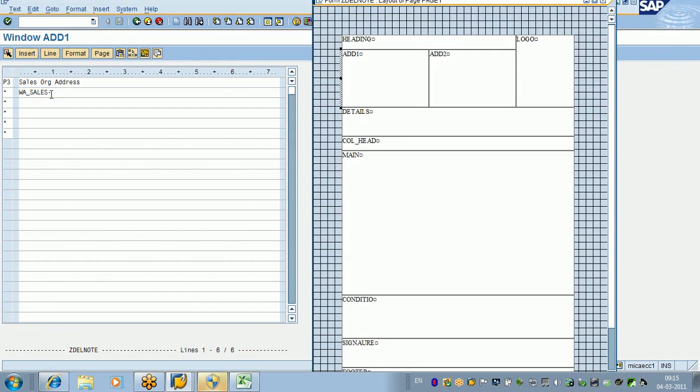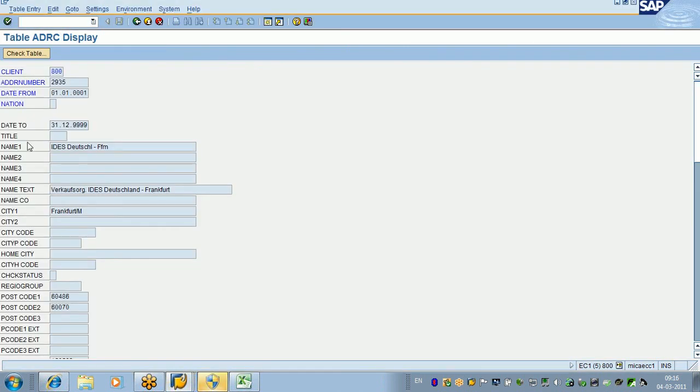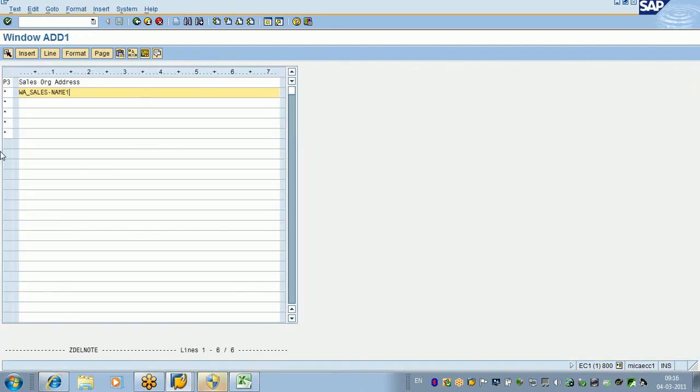So now I'll put here, and I'll take you into the ADRC table. First I want to write the name 1, name 1 details of the address. So I'll give this work area sales hyphen name 1. Okay, so here in the script, whenever you are giving some variables, you need to give them between two ampersands. Starting one ampersand you need to give, ending also one ampersand you need to give. Then only the value will come. Okay, remember this.